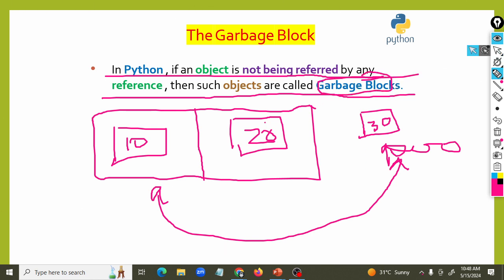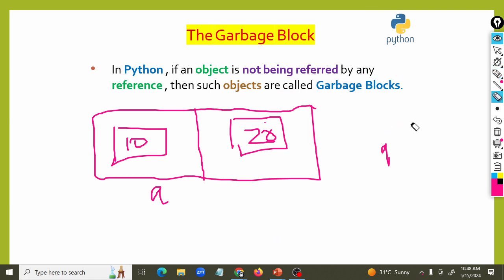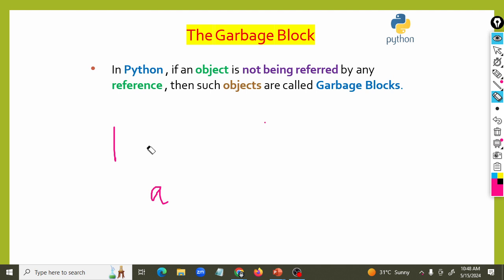What is a garbage block? I have created a variable A is equal to 10, then A equal to 20 and A equal to 30. Then if I ask to print the A value, it will print 30. The previous two values do not have any reference from A, so those two values are called garbage blocks. Okay, it's very clear.